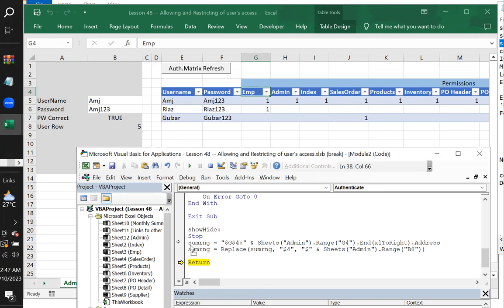So let's see what happens after executing this command. It is G4 to Q4, and as soon as this goes, this 4 is going to be replaced with 5. Now it is G5 to Q5, right? It is no longer G4 to Q4. It is now G5 to Q5. That's right. Okay.